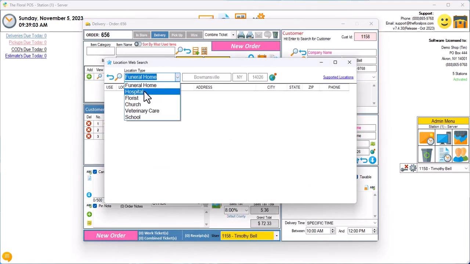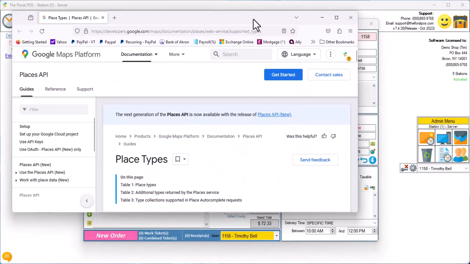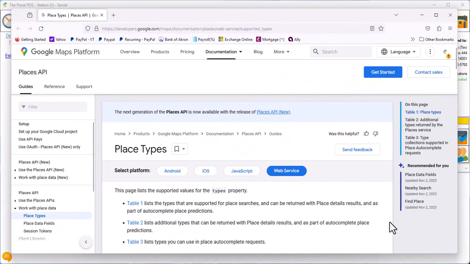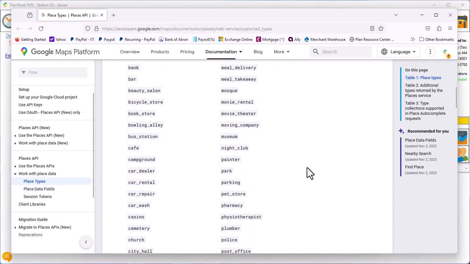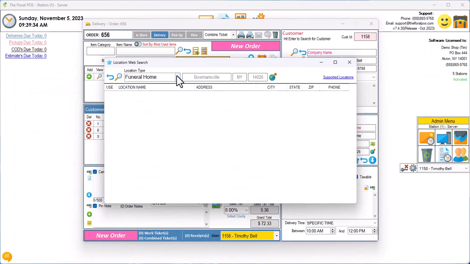Let's go back into our web search area. It does funeral homes, hospitals, florists, church, veterinary care, and schools. Those are the ones that we put in there, but you can type whatever you want inside of here. And here's a list of all the supported locations. Let me bring it over so you can see it. There's a lot of supported locations inside of here. So let's do the hospitals, around our area here. There we go.